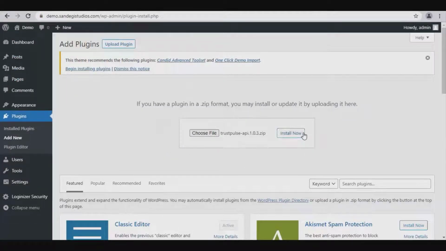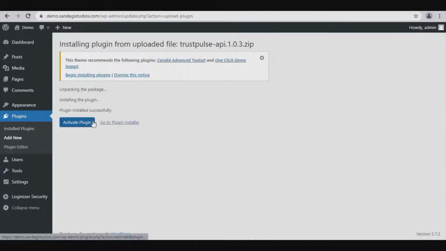Once done, click on the Install Now button to install it. Once done, click on this Activate Plugin button to activate it. Then click on Go to Plugin Installer.